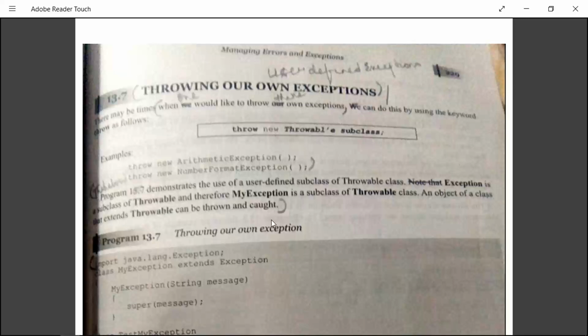Here you can also write your own exceptions. That is the advantage of this exception handling mechanism. You can use the built-in exceptions as well as the user-defined exceptions. So how is this going to be?